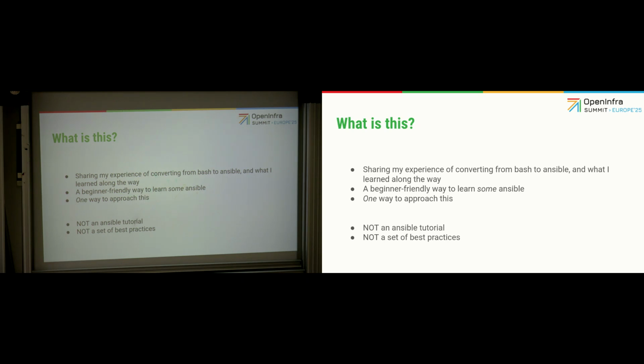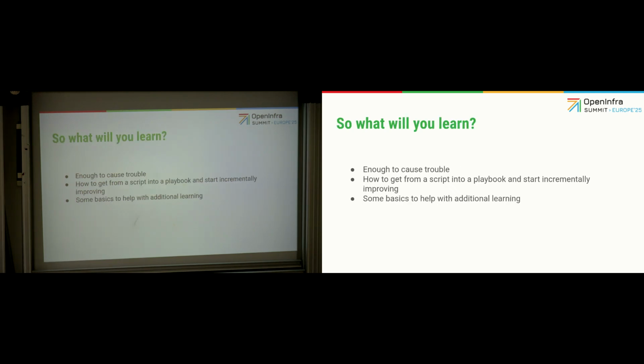This is not an Ansible tutorial. And it is not a set of best practices. What you learn here is enough to cause trouble, either for yourself or others. You learn how to get from a script into a playbook and start incrementally improving. And you learn some of the basics to help you with additional learning, whether that's external resources or some patterns in Ansible to answer your own questions when you have them.